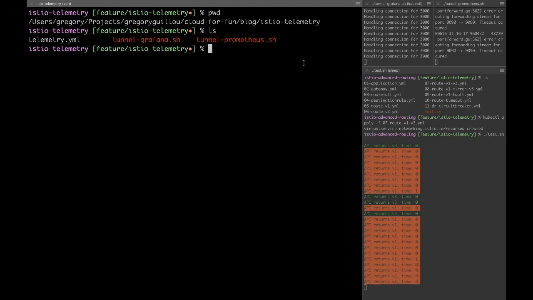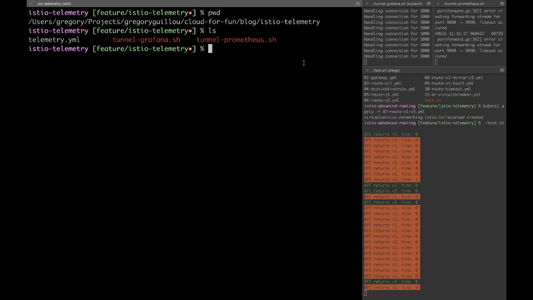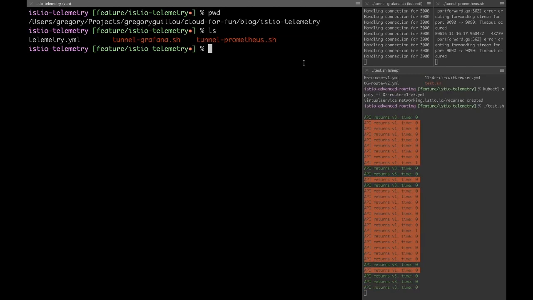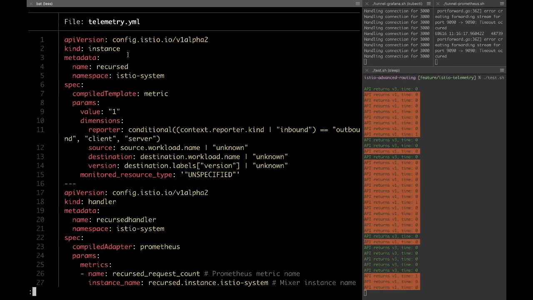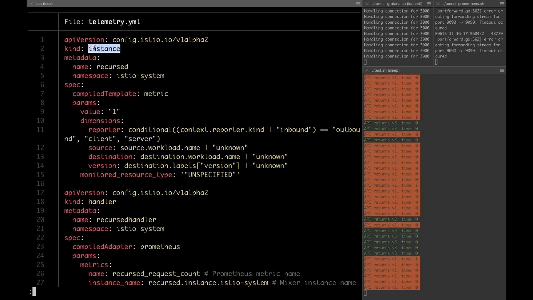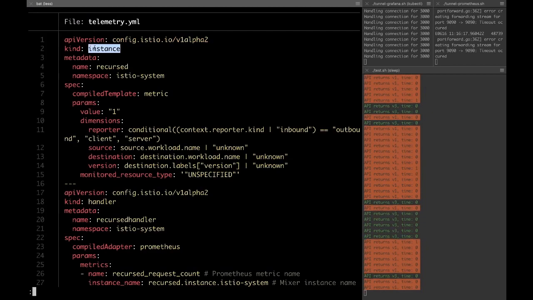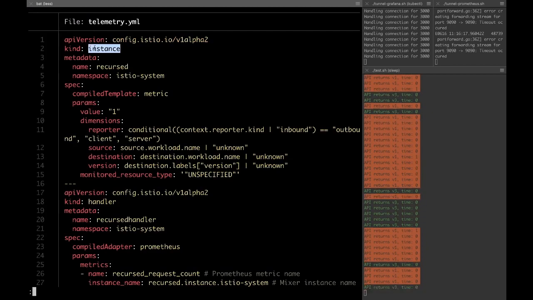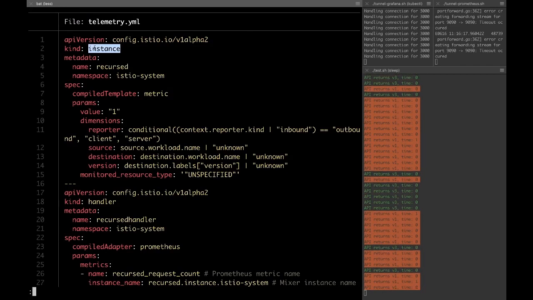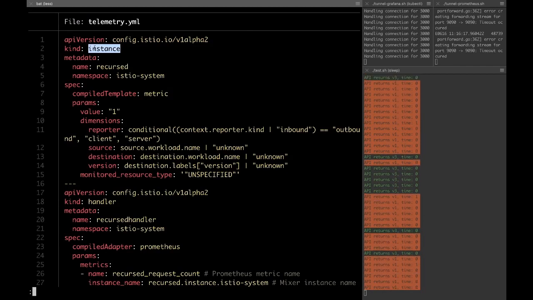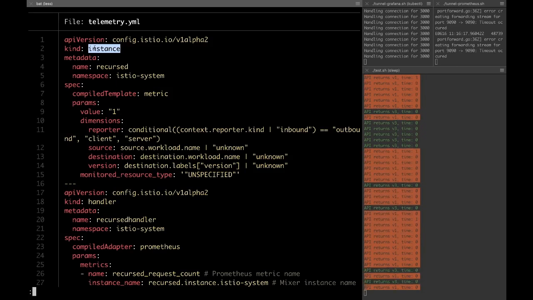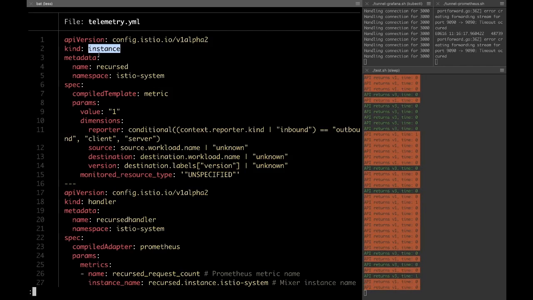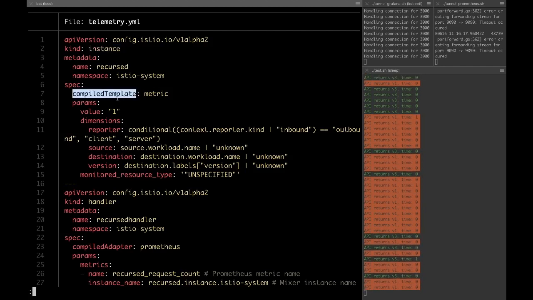The way it works is by creating three different resources, and we'll have a look at them. The first one is what we call an instance. An instance is based on a template. In that case, we will create an instance of a metric. This is something that will be managed by Mixer, that will be able to send some things to Envoy to capture those values, and it has a set of parameters.